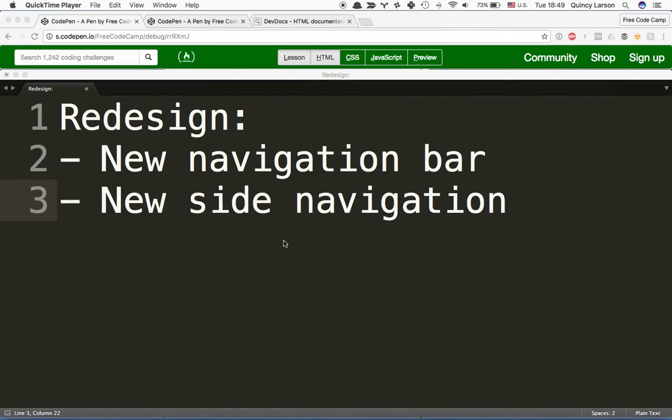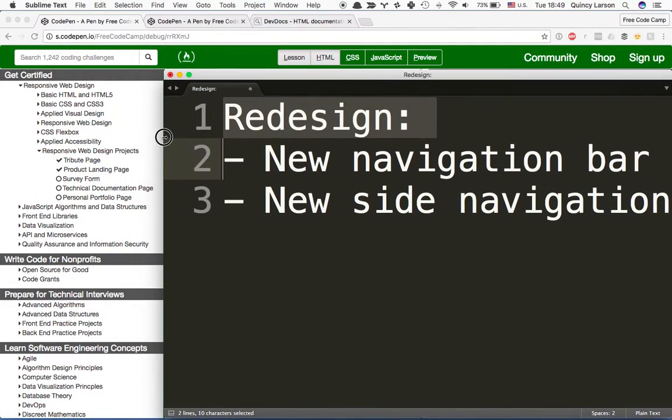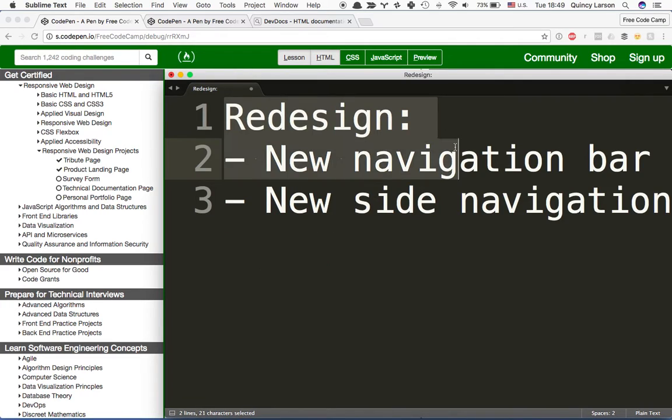I am excited to show you some of the upcoming improvements to FreeCodeCamp's user interface. We are going to implement a new navigation bar and a new side navigation. So let me show you what these look like with my very crude prototype that I put together on CodePen. So I'm going to keep some of this hidden. As you can see, we have a side navigation that is completely searchable up here.